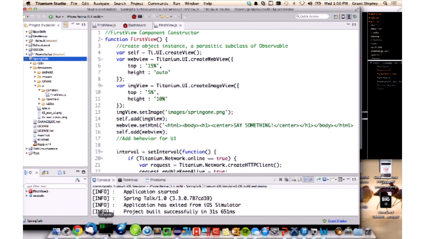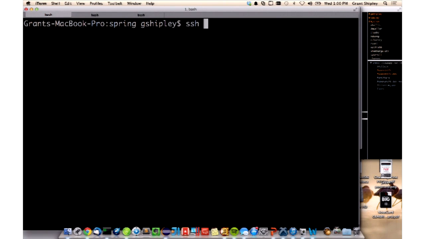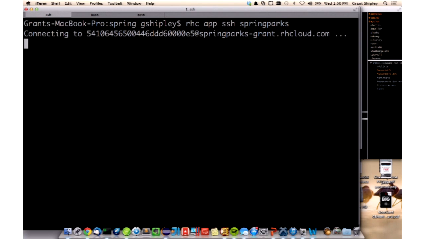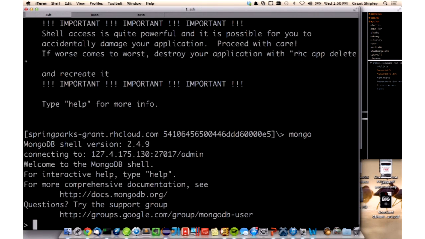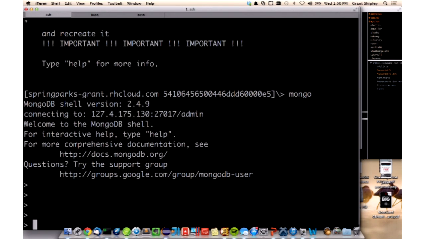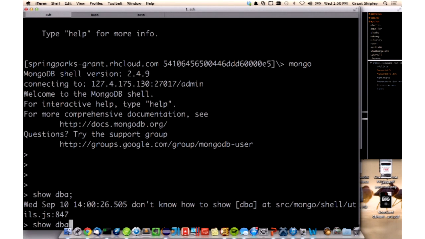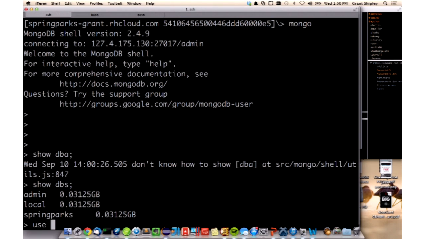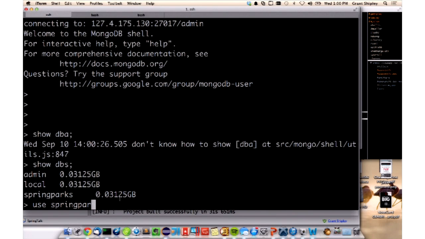I'll show you real quick, actually. Let me break out here, and let me SSH to an application real quick. I'll show you what I mean. So I'm going to go into Mongo here. You can kind of see that, but I'm going to say show DBs. Show DBs, and then I'm going to use Spring Parks. Can you guys see that? No. Let me move it up a little bit here. I'm going to say use Spring Parks.